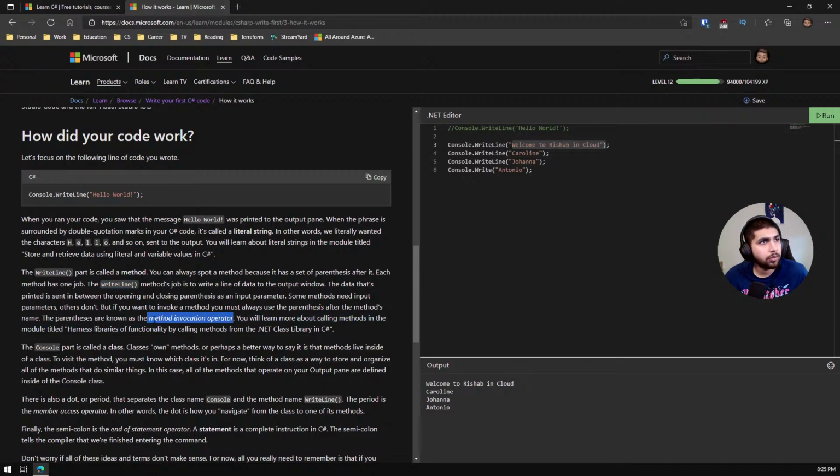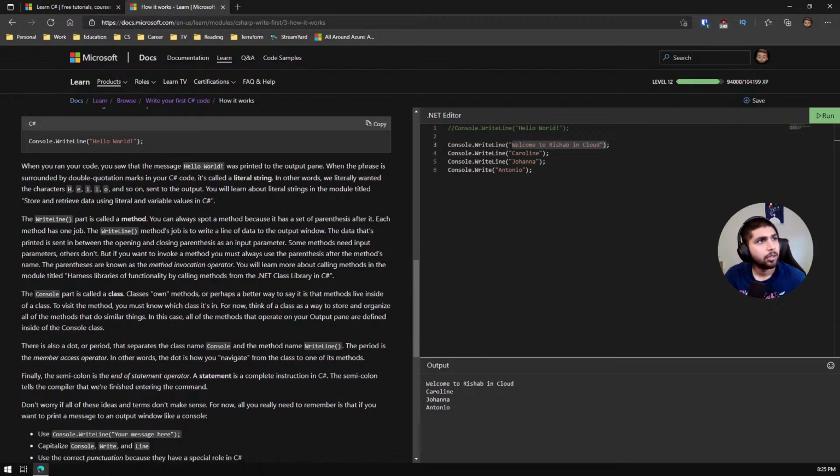Oh, good to know. I think we'll call it parentheses or brackets. I don't think people use brackets, so I'll stick to parentheses. You will learn more about calling methods in a later module. So there will be a module in the future. The Console part is called a class. So this is basically the class, and this is the method, and this is the input parameter. Cool.